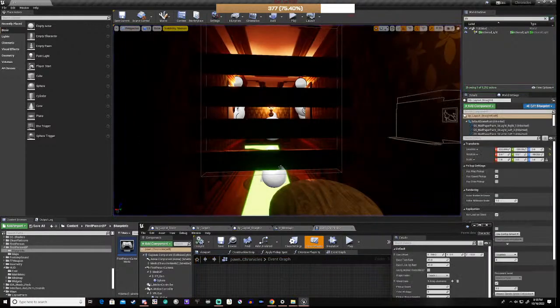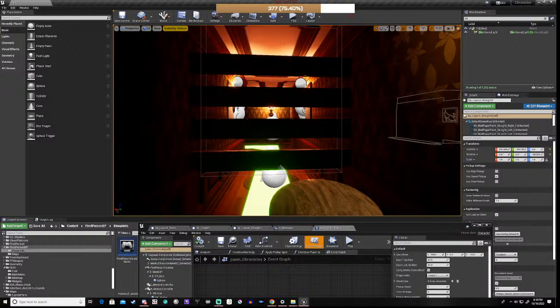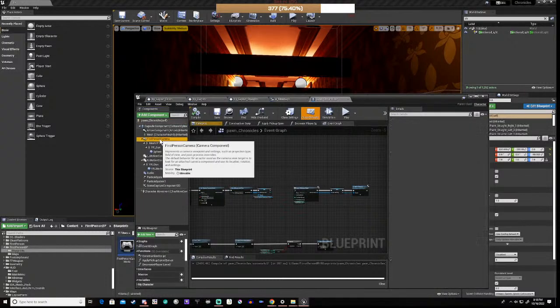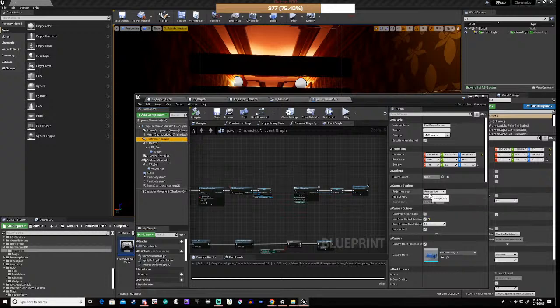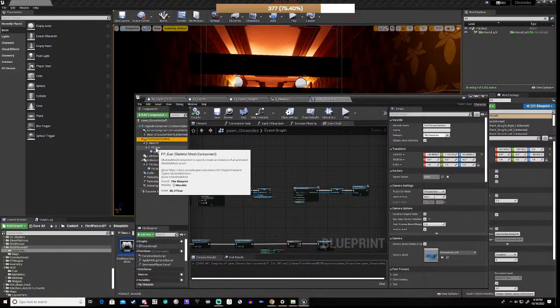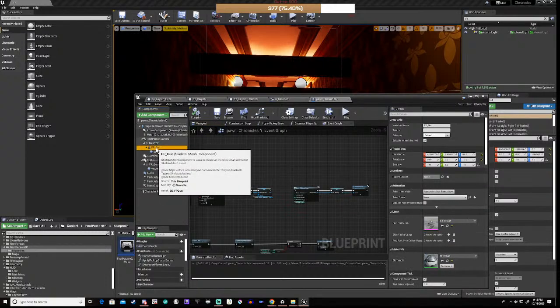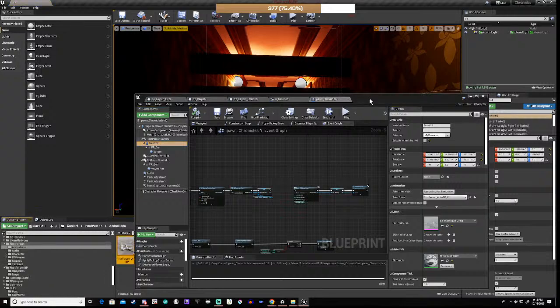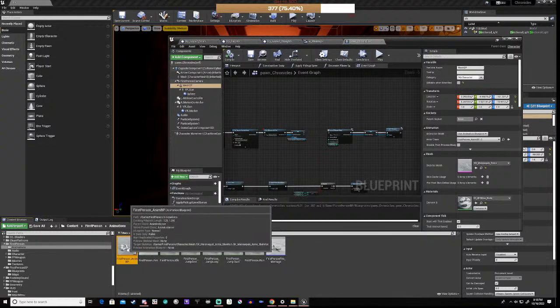Now, here's the thing. Here is the thing indeed. What I want to know is whether this gun, this first person camera, is actually using an animation class. It's not using an animation class, you see. This is actually using an animation class. Now, here is the interesting thing.